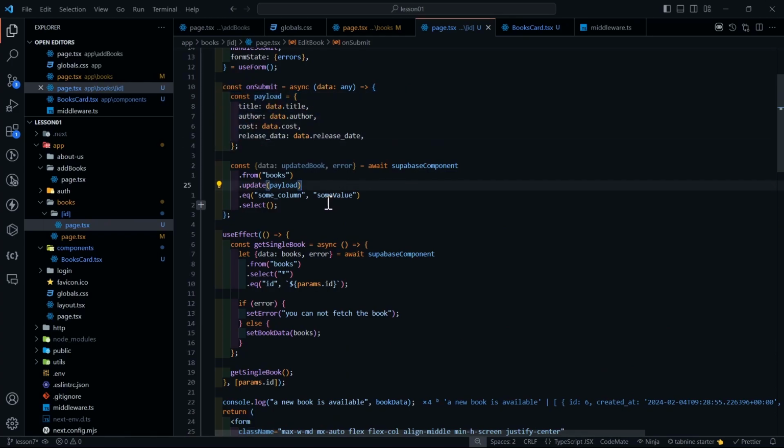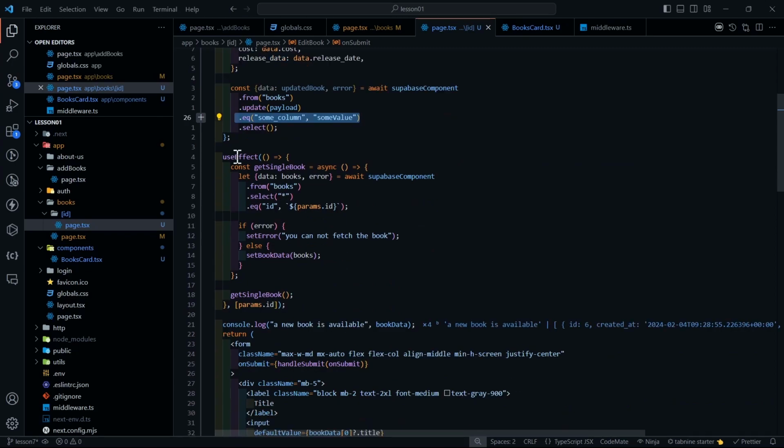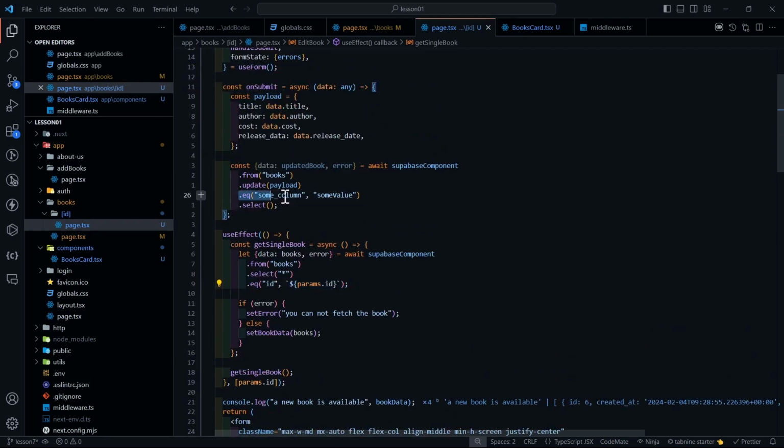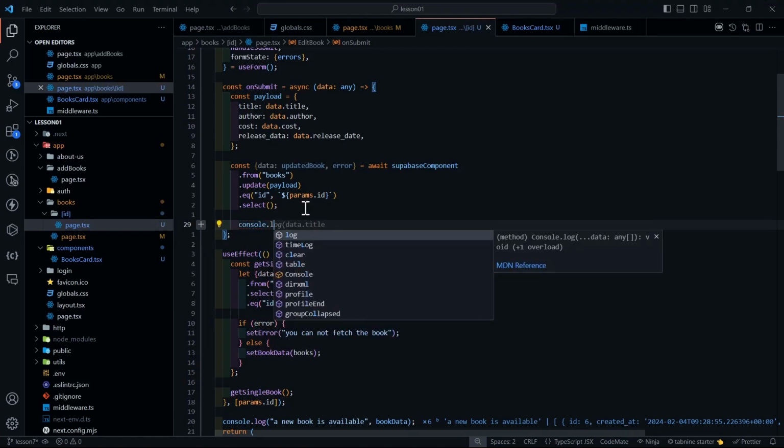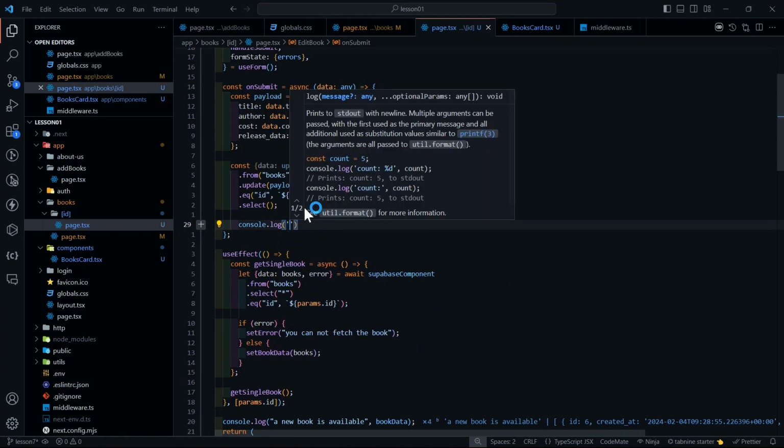So let's check, and we have this now. To make it equal, we can go to our useEffect where we were fetching a single record, and we can copy all of it and paste all of it right here, and we can remove this semicolon and add it right here. So now let's check and implement if we are able to update our existing record or not.